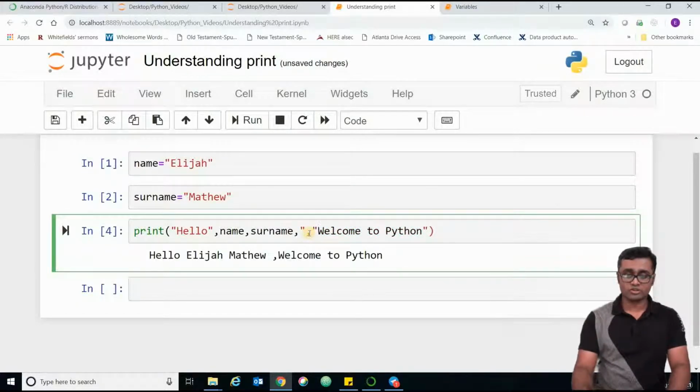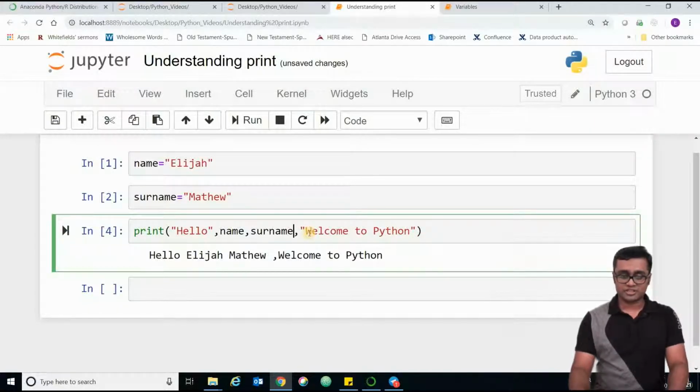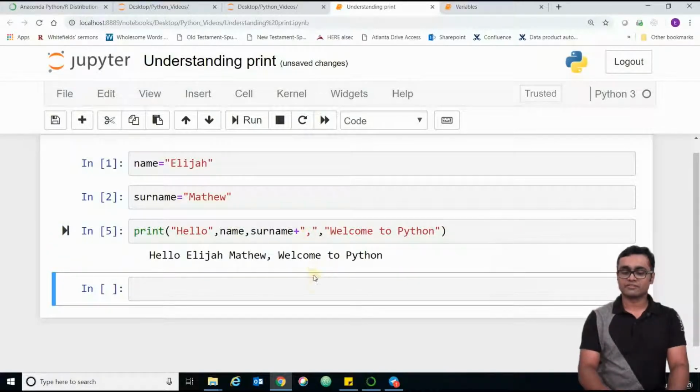But if you still want to do it in this way, you need to add a comma once again here, or you need to add a comma after the surname, which says surname plus, and then a comma, which does not look that elegant, right? It's not that great. So there is another way of printing it out by saying something like this.